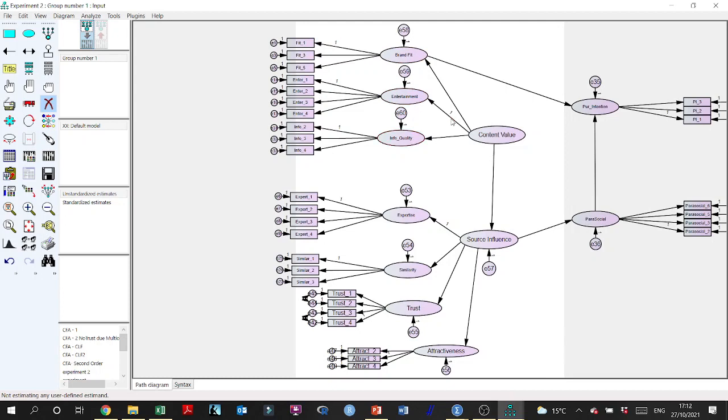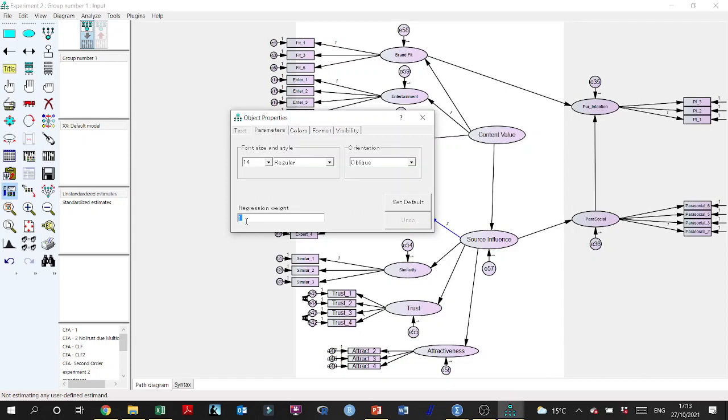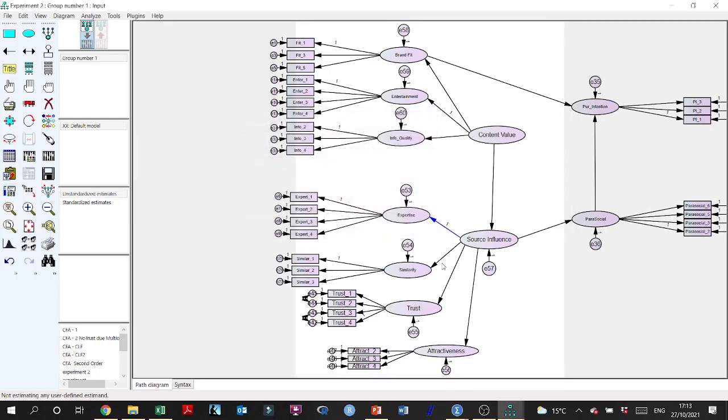And then you have to constrain one of these lines to one and make sure you add an error term over here for the endogenous variables. Then I also defined source influence, defined by expertise, similarity, trust, and attractiveness. And don't forget the error terms, and one of them should be constrained. You just double click on it and make sure you add one under regression weight.